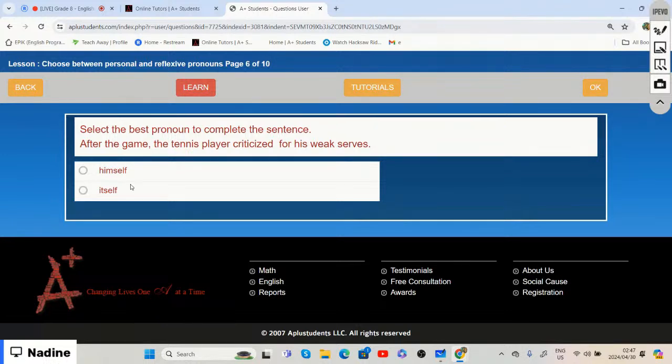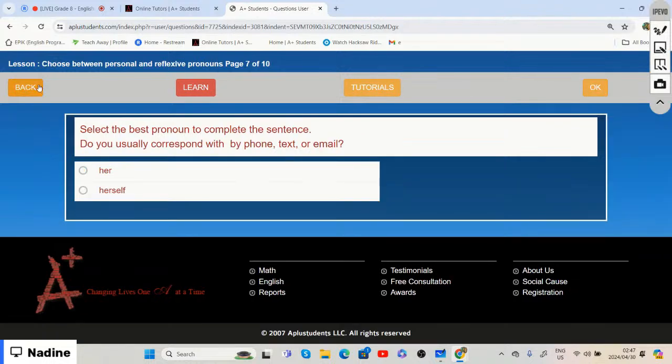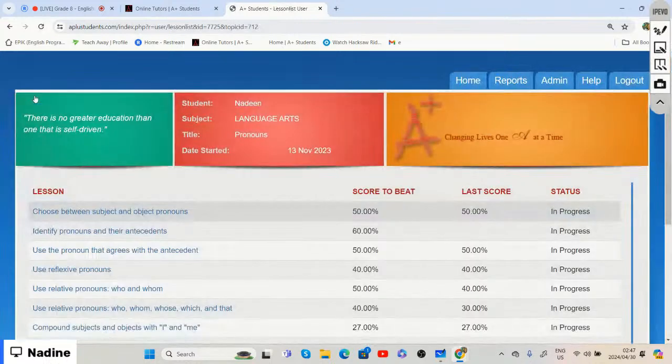Let's do one more. After the game, the tennis player criticized himself or itself for the weak services. And himself is correct. As long as it refers back to the subject, then we can call it a reflexive pronoun, right? All right, that is now the end of our lesson on pronouns.